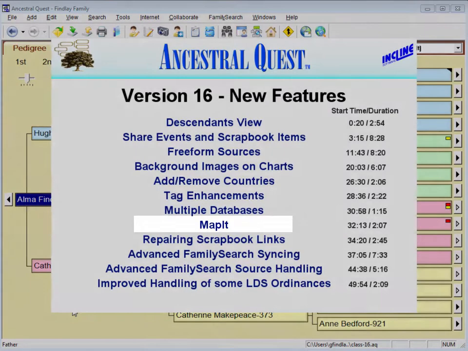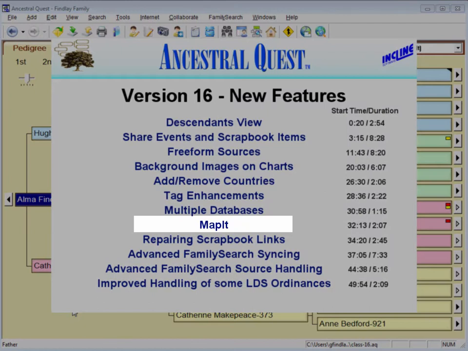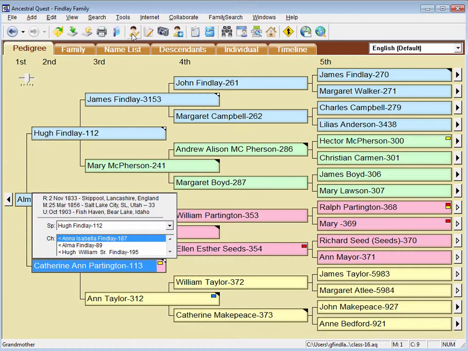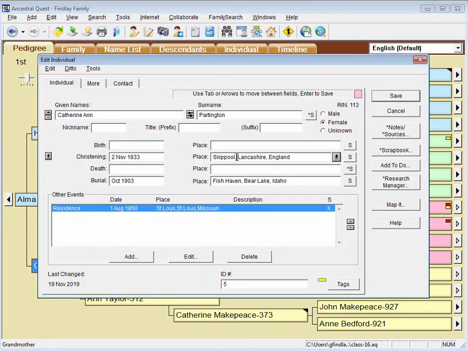Let me now tell you about the enhancements we've made to the Map It function. First, let me explain what that is for those of you that don't know. If you go to the individual edit screen for any person and you put your cursor in one of the place fields, you'll notice on the right bar here there's a Map It button. That's been there for many versions.